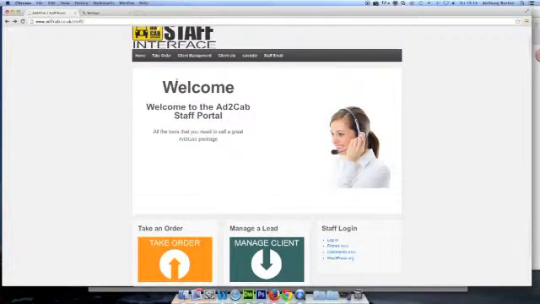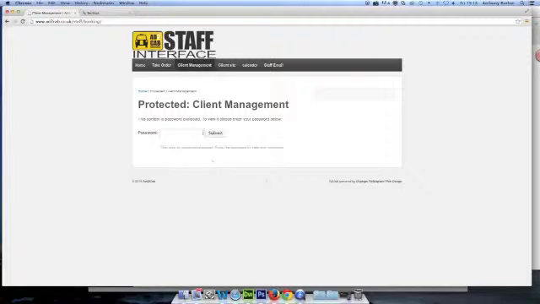We'll start off with the client management, because I expect that is where you're going to spend most of your time. So just hit the little link, or you can hit this one down here, and it'll bring you to a password protected page. This page has a password on so that your competitors can't steal your data, and also so that your client data is safe and secure.